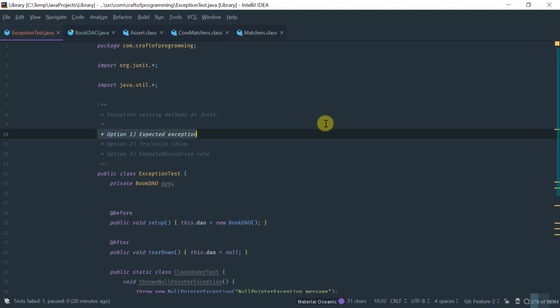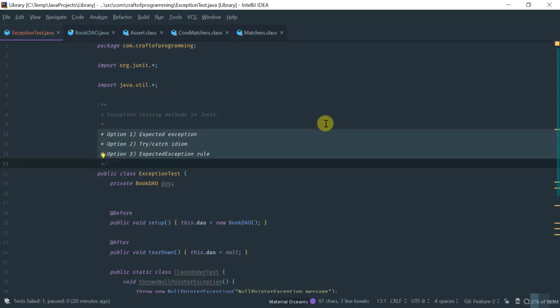One is using the expected exception. The other one is using the try-catch idiom. And the third option that JUnit supports is an expected exception rule. So we're going to cover these three fundamental ways of testing exceptions in JUnit, and we will cover the pros and cons of each of these three options.